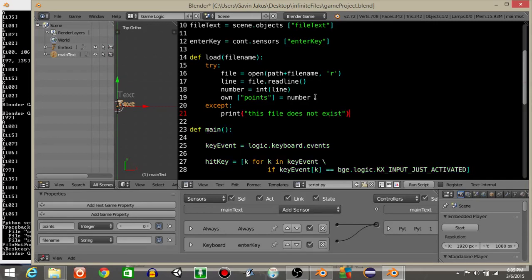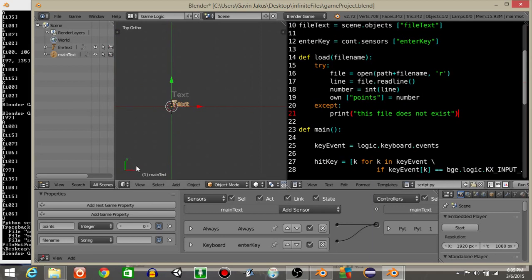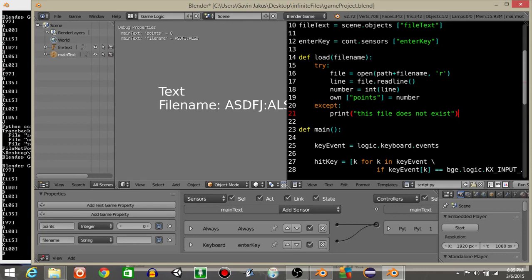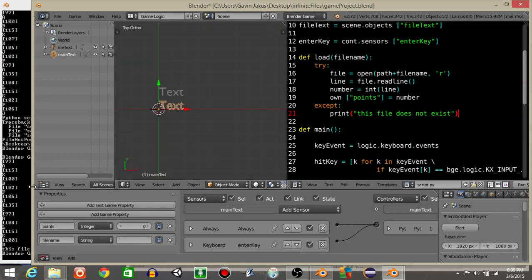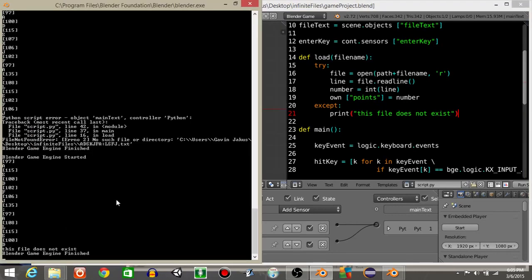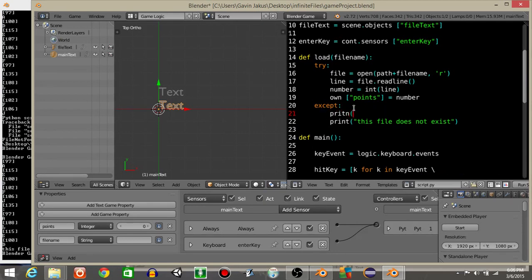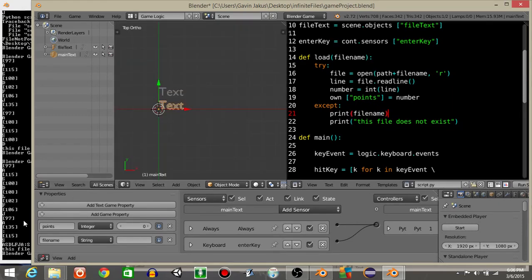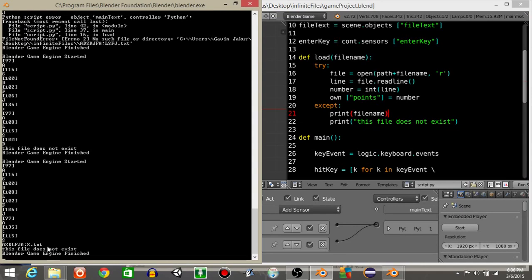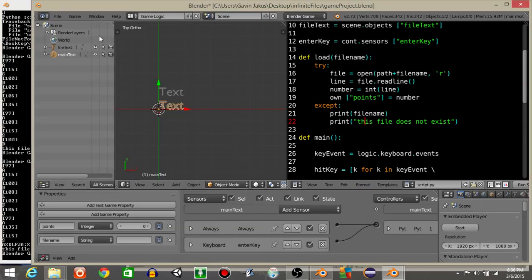and we're going to print this file does not exist. So essentially what's going to happen is that if there is no such file in existence, it's just going to print to the console this file does not exist. So if I hit play, type out random gibberish, and hit enter, instead of the error like above, it's going to print this file does not exist. And actually, I'm also going to print the file name to the console. So if I do it again and hit enter, you see right here it prints all this stuff .txt. So it is looking for that file in memory, but it can't find it.